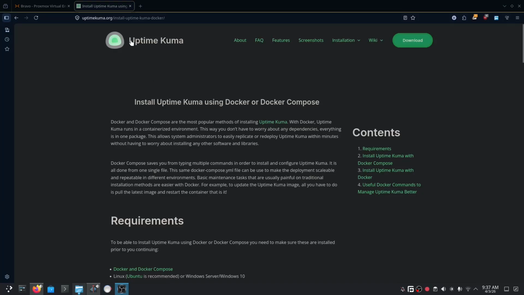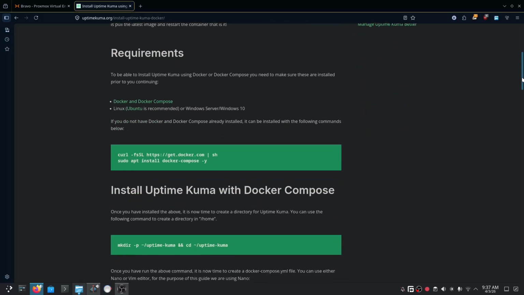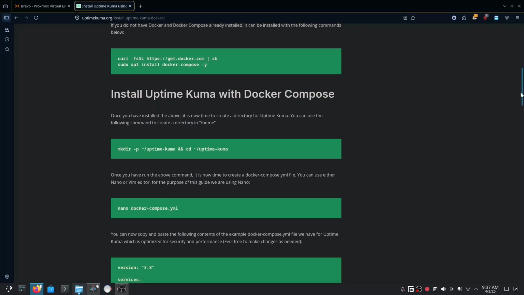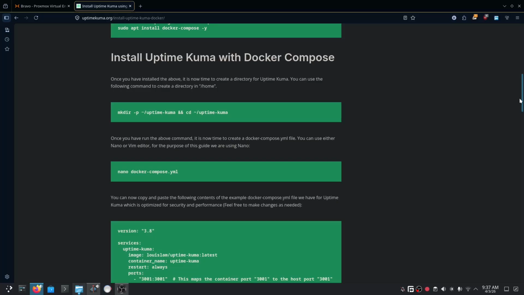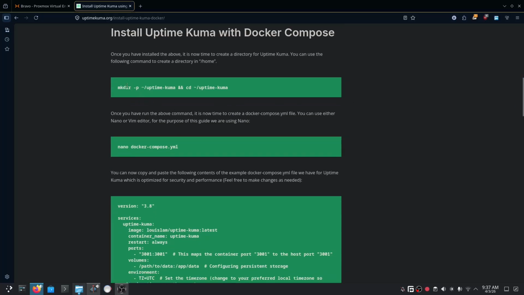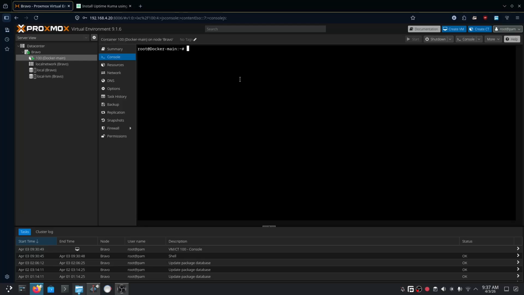Alright, so we're over here at uptimekuma.org for installing Docker using Docker Compose. I'll link this down below. So just scroll down a bit, get some information. Don't really need any of this because we already have Compose. It's going to tell us to create a directory which is persistent and then cd into it. We can just do that ourselves. So we can make a directory, call it Uptime Kuma.